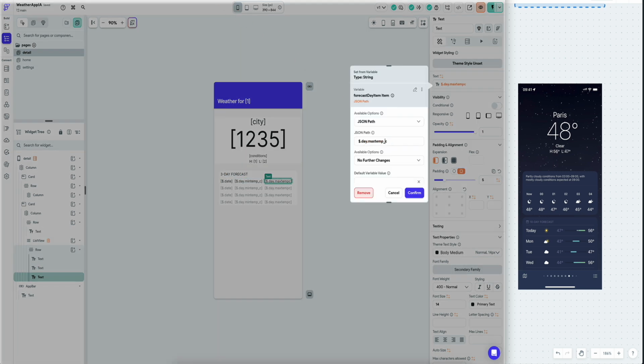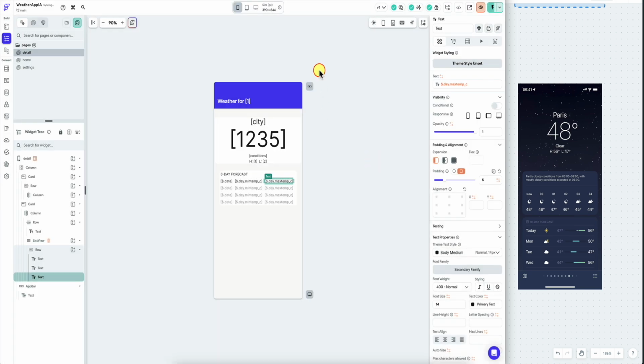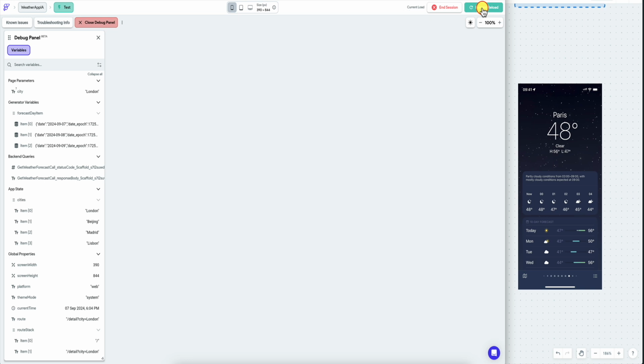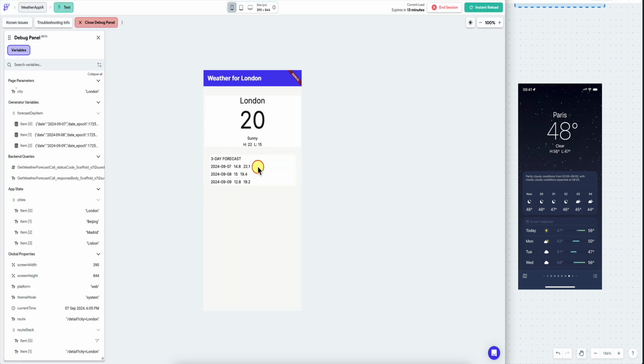Max temp underscore C. Is that right? Max temp. Yep, that's right. You have to double check that it's spelled correctly. Okay, let's go ahead and reload this. Go ahead and try this. Okay, and there we have it. Now it's showing up correctly.